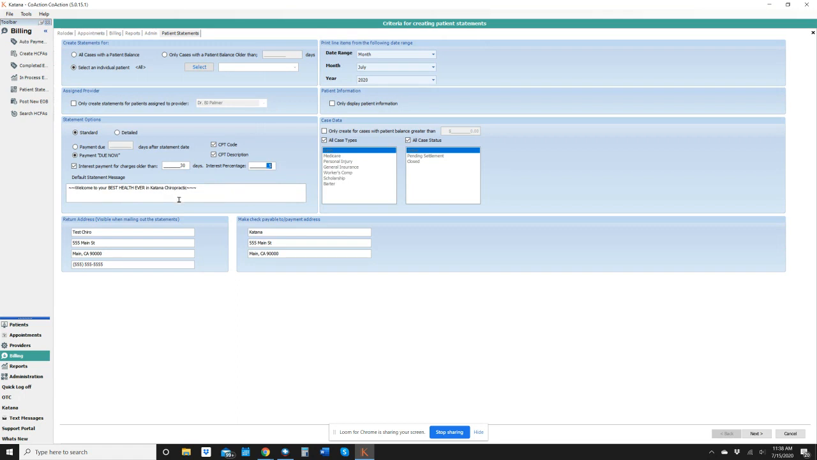So in this example, we have "Welcome to your best health ever in Katana Chiropractic," but you can select or enter anything in that box and it will generate on each individual patient statement. So if you want to notify them of any clinic changes, you can put a statement. If you're billing insurance, you can state something to the effect of "this statement is true and correct, unless an insurance EOB comes in and states otherwise." That way it can prevent patients from coming up to the front desk disputing what they're being presented, because maybe their dates of service were provided on a patient statement before and it stated something different as what they owed.